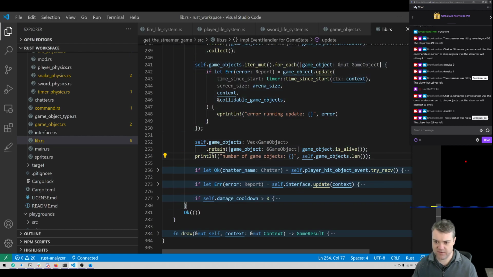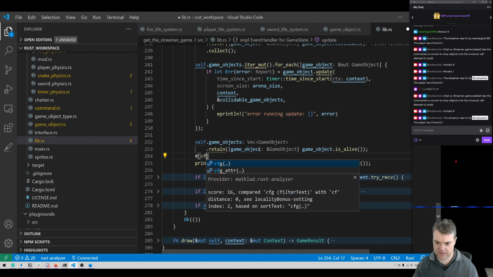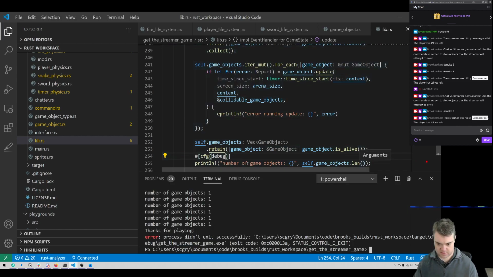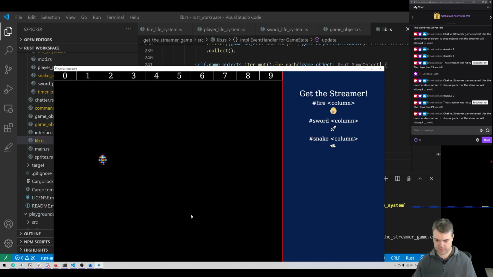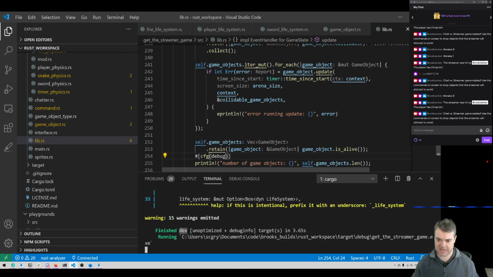I wonder if I can use a config for that. Like, can I do something like this? Config debug. So if I do that, we're playing. We automatically get this print line. We don't get the print line. Okay, so we're not in debug. Do I want dev?